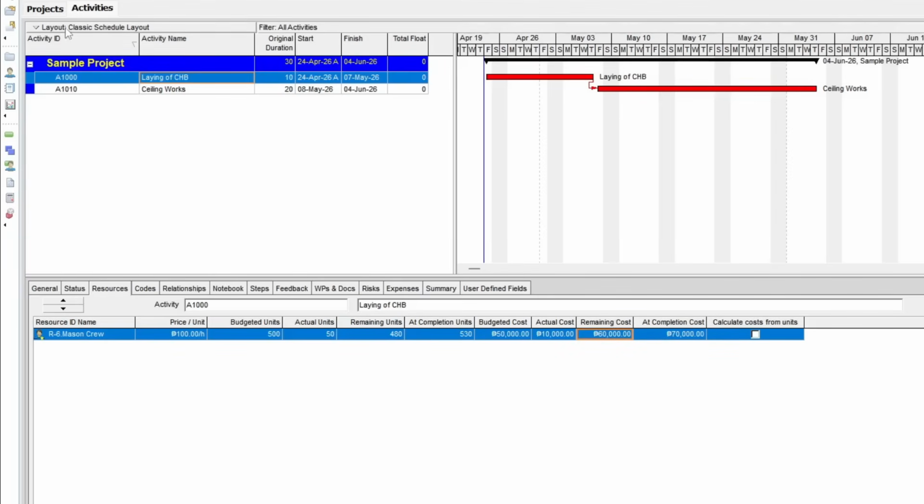Now, we're gonna check the other mode. It says subtract actual from at completion.